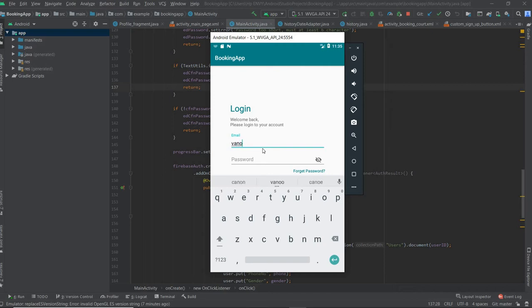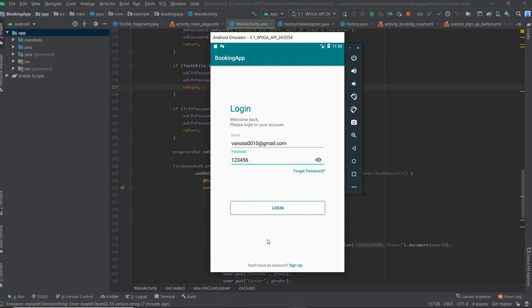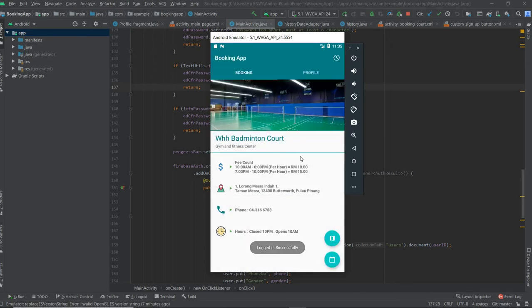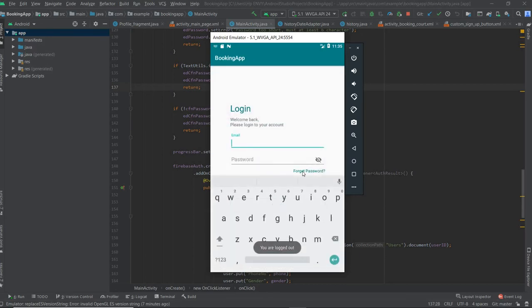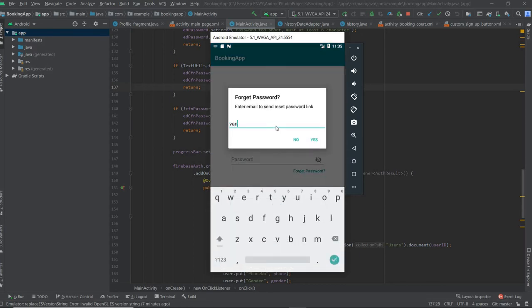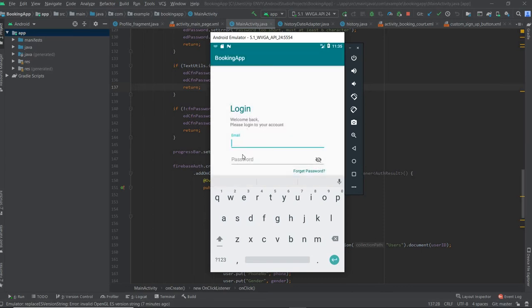And on the login page, the user can enter the email and the password they just created. If it is correct, then the system will allow the user to log in. And more than that, there is a forget password option here, which allows the user to enter the email, and the system will send a reset password link to this email in case the user forgets their password. Yeah, so the email has been sent.